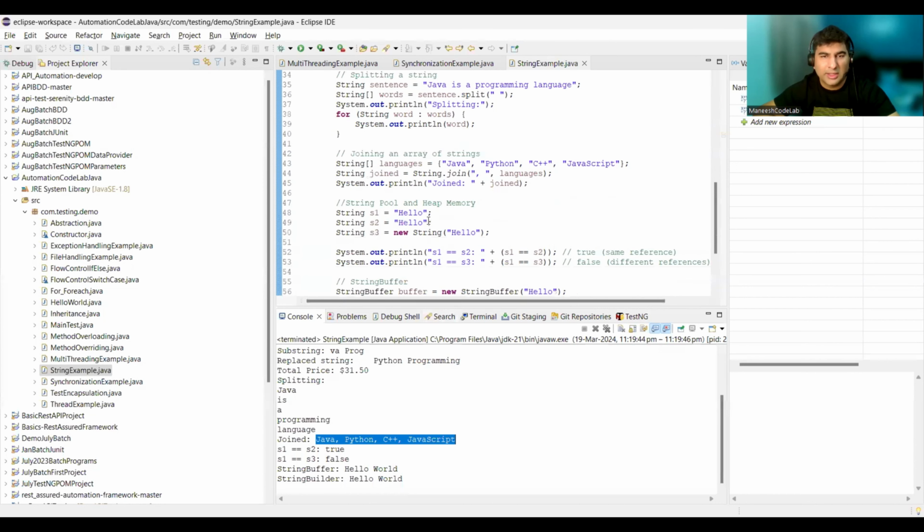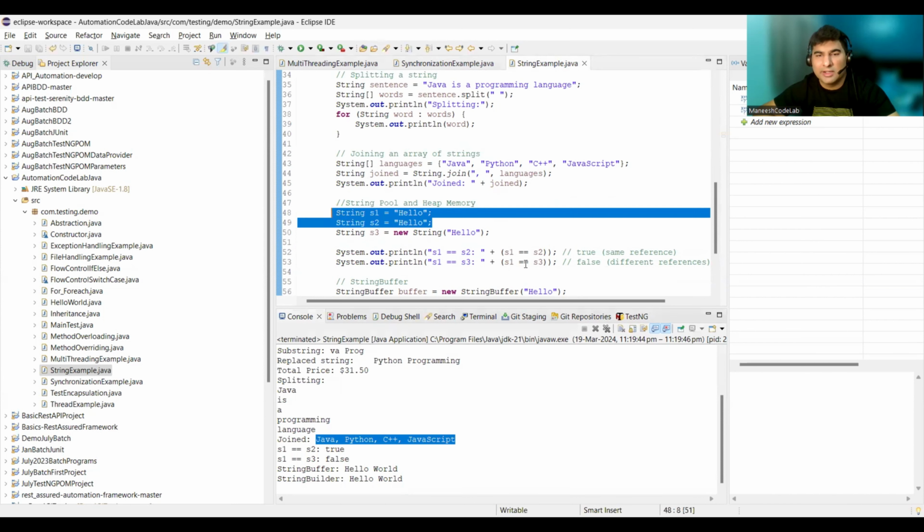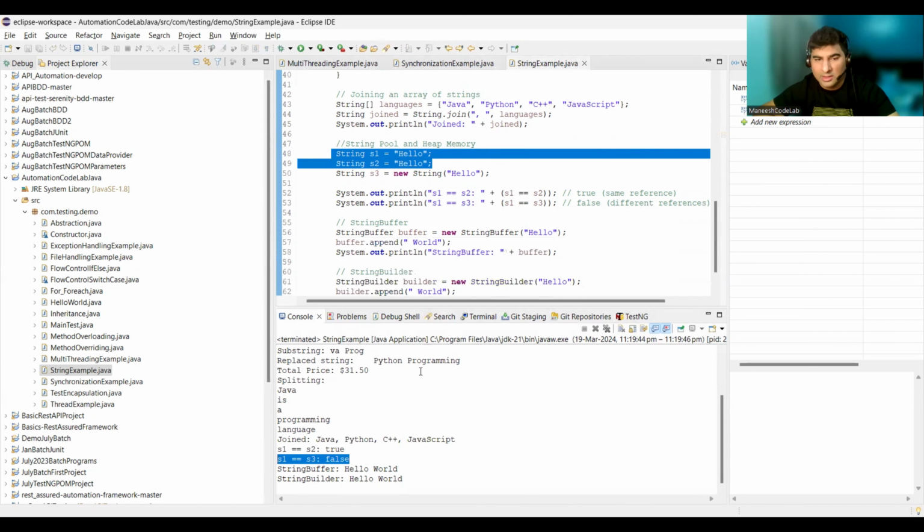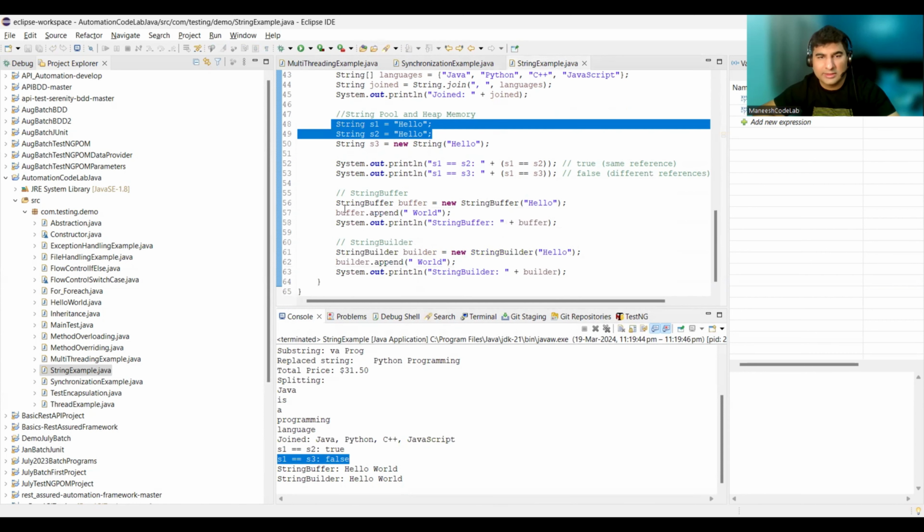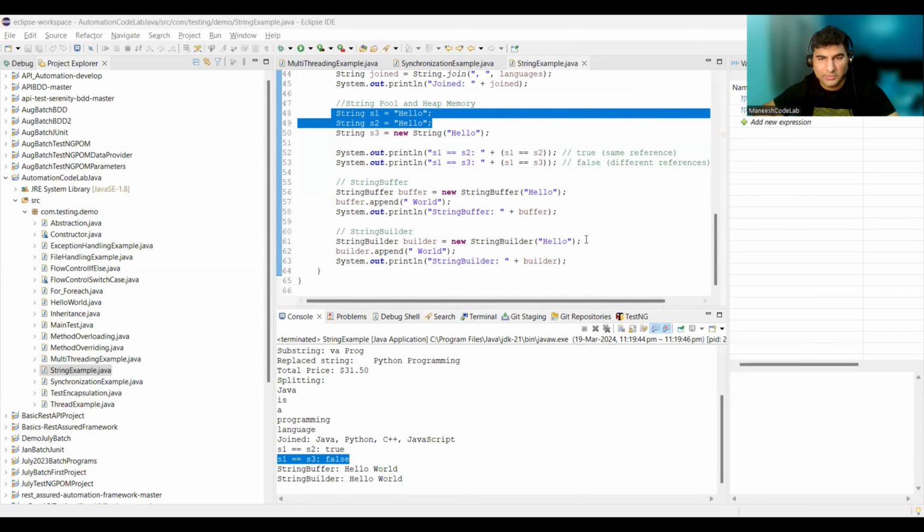Now talking about the pool and heap memory, as we said, S1 is equal to S2, in this case it will be equal, but when we are comparing S1 and S3, it is not equal and it will give us false. Now, talking about StringBuffer and StringBuilder, you can see both are used to append and it will go ahead and append. But as we discussed, StringBuffer is synchronized and StringBuilder is not synchronized. So StringBuilder is going to be more efficient in the single-threaded scenario that we are going to handle.